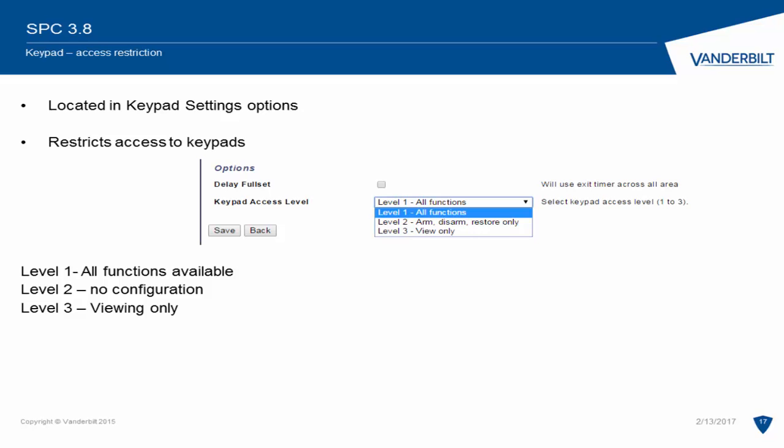One of the next new features we've added in SPC 3.8 is the keypad levels, access levels. Now, this was added predominantly for a project whereby keypads are located in certain areas where users were not to be allowed to configure the system or access a keypad or certain keypads in certain areas. So our solution to this is to introduce this level.